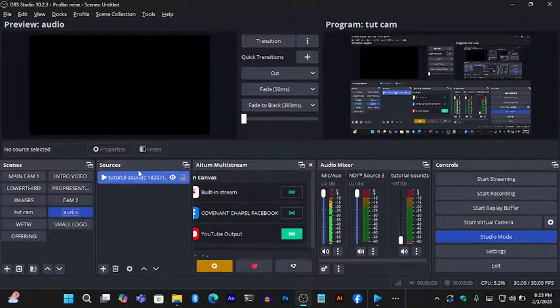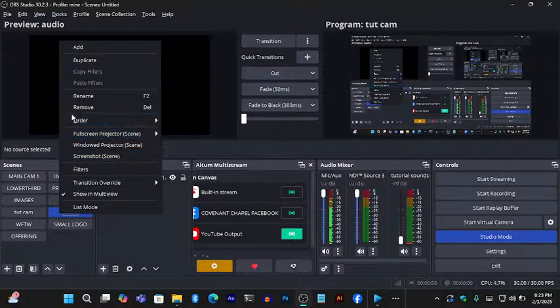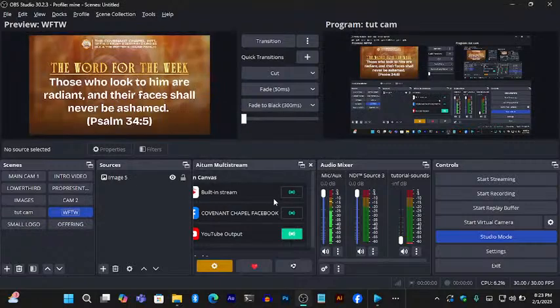Another one is audio, which shows the sound that's playing in the background. Let me remove that scene now.